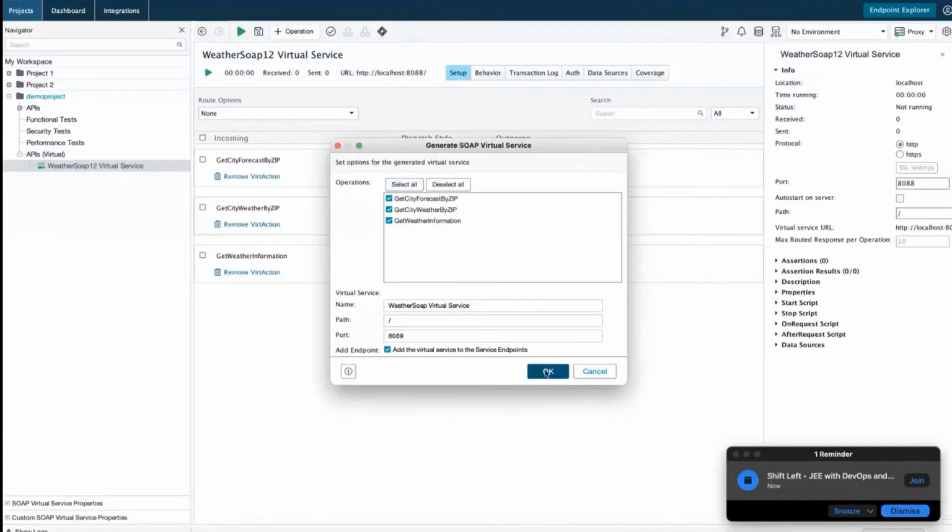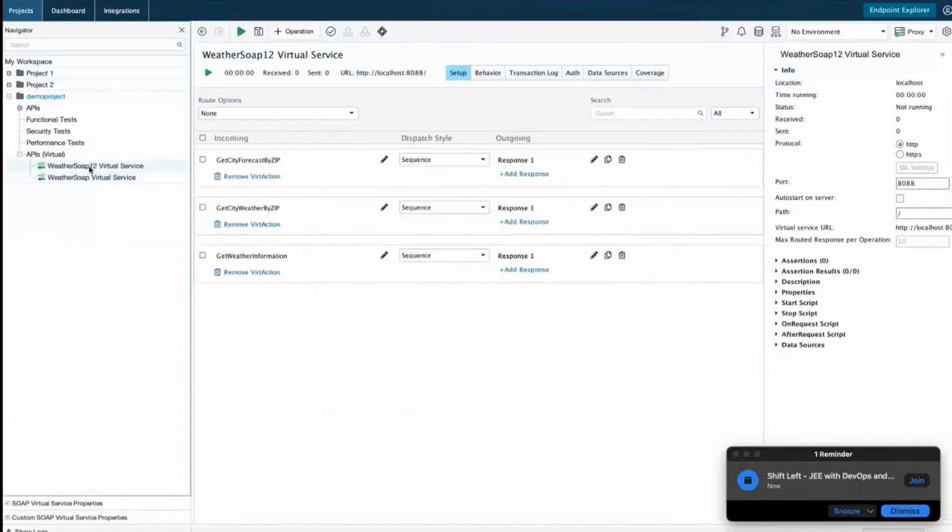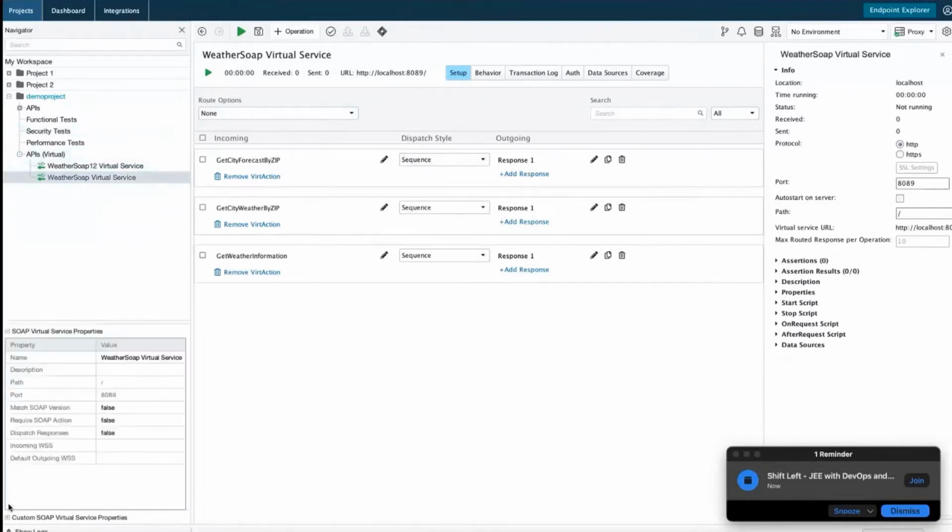Now this is the second one. So it creates these services. If you see get city forecast by zip, and this is the dispatch style, the response you need to add. This is how you can quickly get a specification from an API and create your virtual APIs. This is the detail.